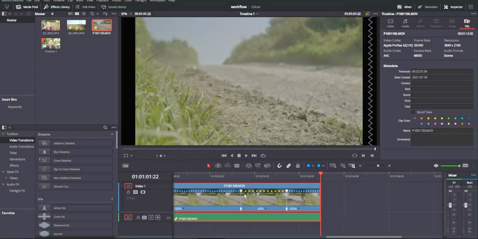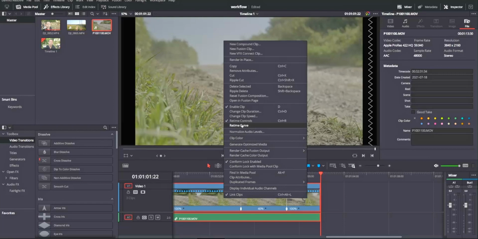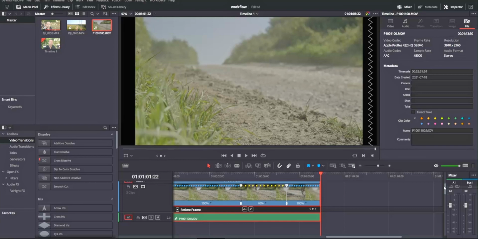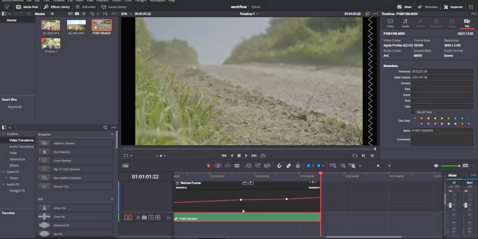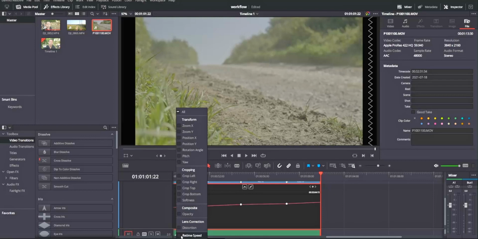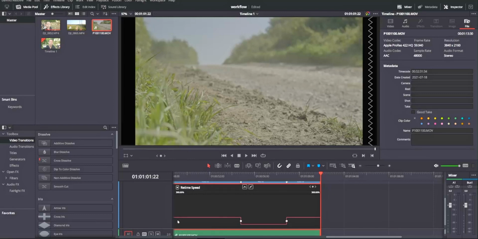Now I don't want it to be a harsh slow down, so it's not going from normal speed to slow motion then back to normal speed abruptly. So what I can do now, if I click on retime curve, it'll bring up a separate row just below it with this line underneath. Now we don't want that line. We're going to click on retime frame and then uncheck the retime frame and click on retime speed. Now it brings up this line. So this shows you where it's going normal speed, slow-mo, normal speed.